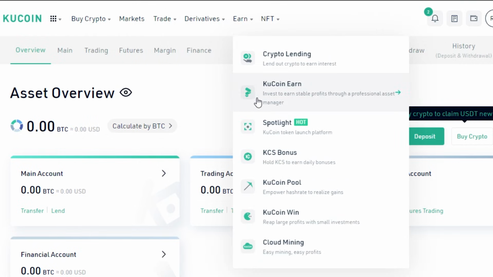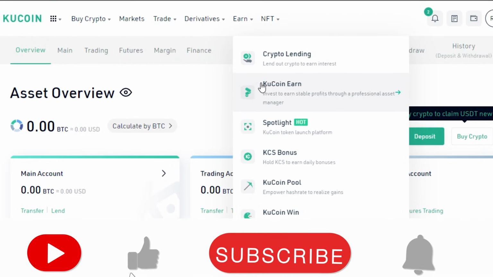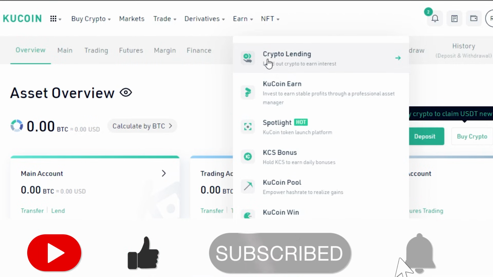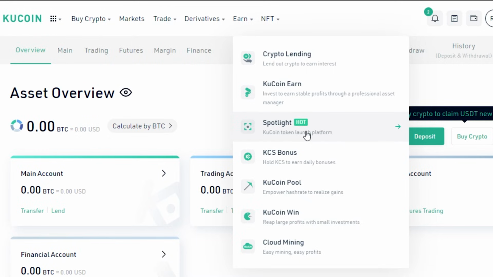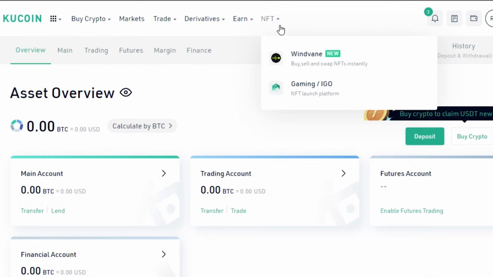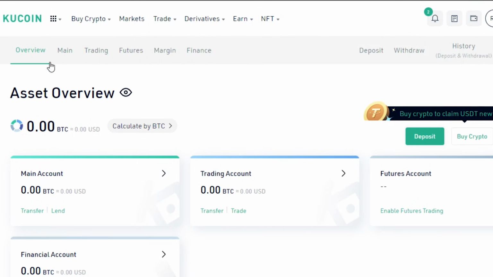Then we also get the earn option on KuCoin, which includes crypto lending, KuCoin earn, spotlight, KuCoin pool, KuCoin win, and cloud mining. Now we also get our NFT marketplace on KuCoin where we can buy and sell NFTs very easily. So to check out the futures, you will also find the option of futures right here. You can see in the overview.